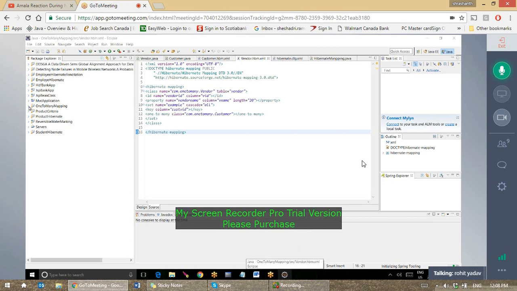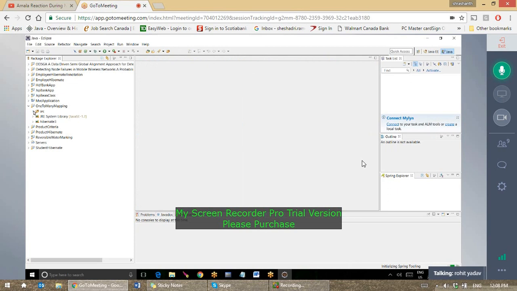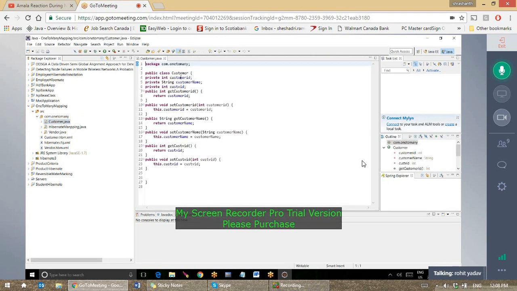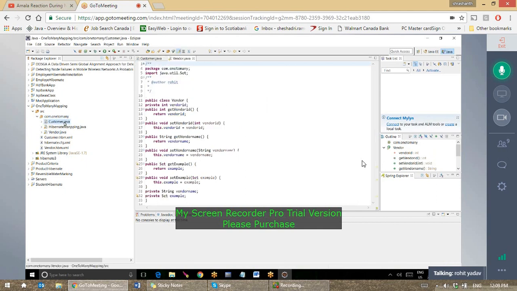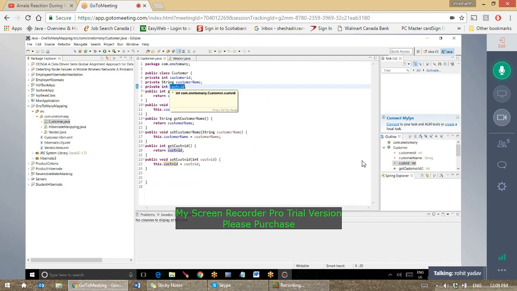Here we have seen this, right? So in this, we have one package. Before that, customer. The customer will have the customer ID, customer name, and one more thing, the mapping, the foreign key. So what is the foreign key? Customer vendor ID. Okay. So whichever vendor ID the customer is storing, that ID will be displayed.